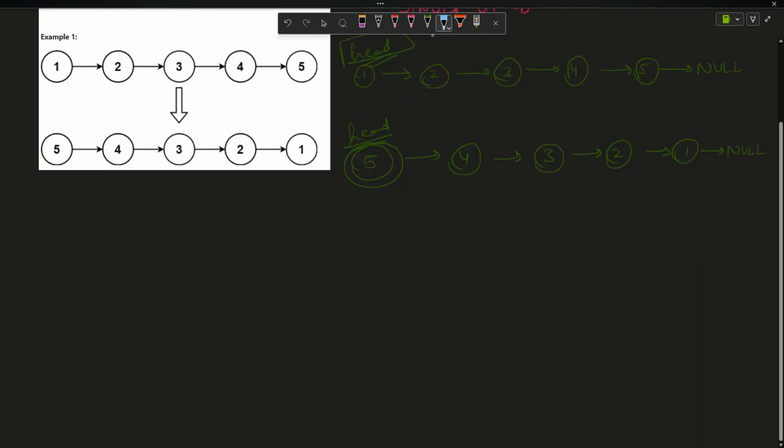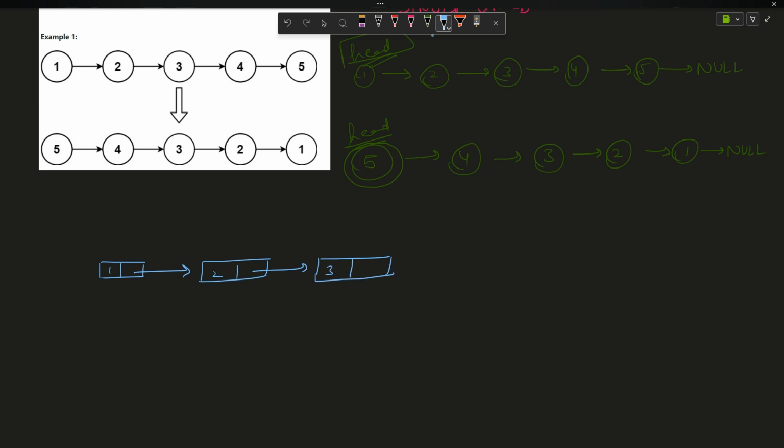So if I try to depict what is actually happening: I have a node with value 1, and its next pointer is pointing to another node with value 2, whose next pointer is pointing towards 3, whose next pointer is pointing towards 4, whose next pointer is pointing towards 5, and its next pointer is pointing towards nothing, that is null, right? Now I want to reverse it.